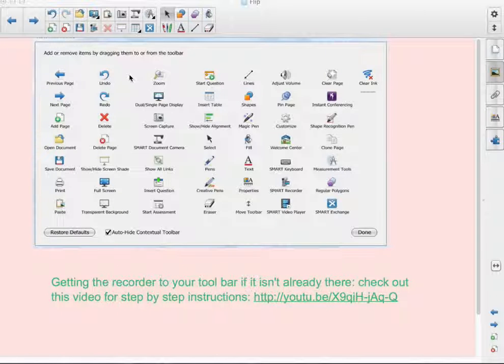You can either wait for me to show you and help you out with that, or you can also go to this website and they give you a video tutorial for that as well. So it just depends on how fast you're working. So we would basically want to take this smart recorder and drag it to the toolbar that we're going to be using.